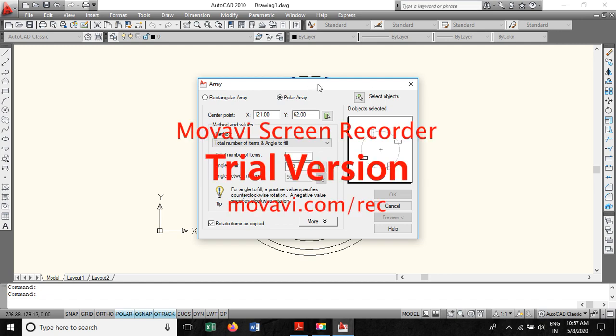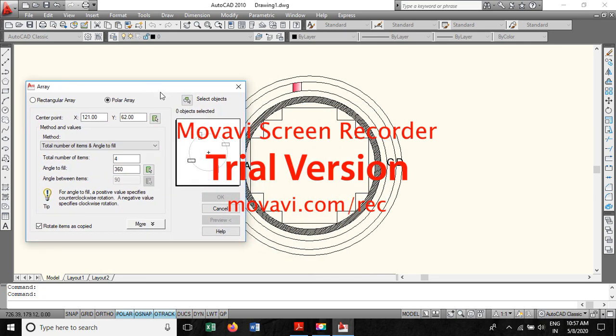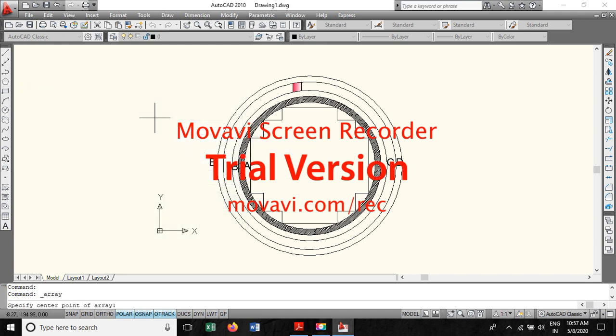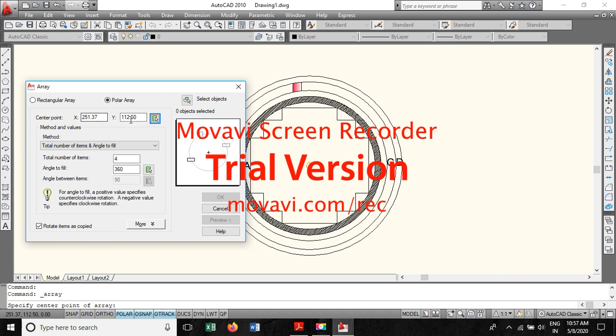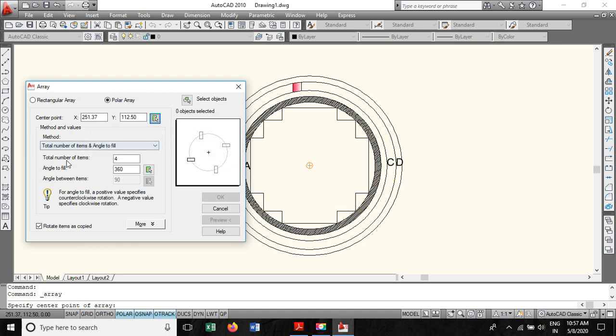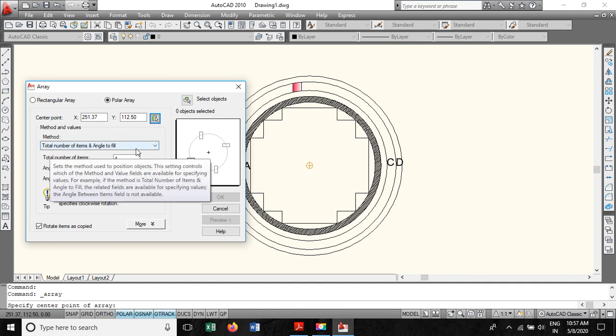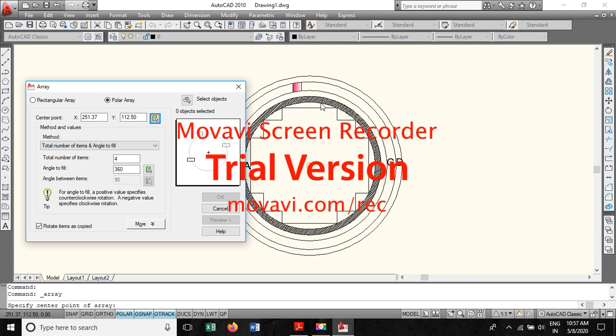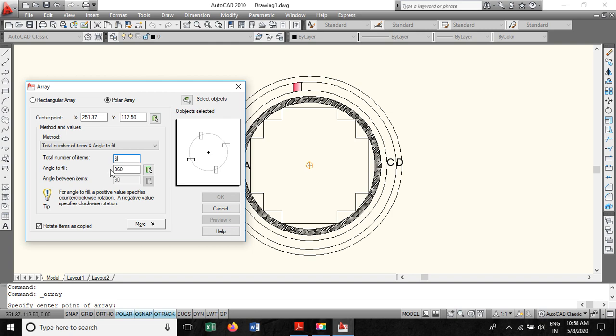So it is asking the center point. What you have to do is click on this arrow and select the center of the circle. It will take the corresponding coordinates. The method which I am going to use is total number of items and angle to fill. As it is a circle, angle to fill will be 360 degrees. Total number of items depends on the number of oil ducts I require. If I require 4, it is 4. If I require 6 oil ducts, I will make it as 6.